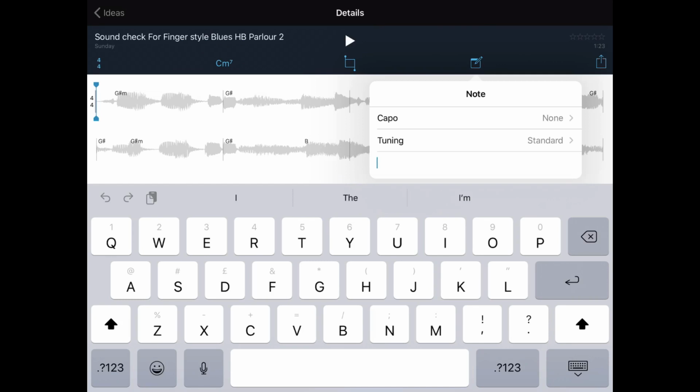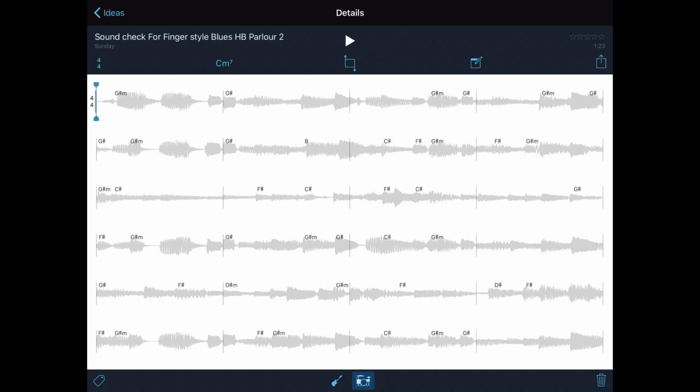This piece was recorded with the guitar tuned a half step low, but otherwise it is standard tuning, so I'm just going to leave that as it is. And finally, on the right hand side, you have your export functions, which once again we will return to momentarily.